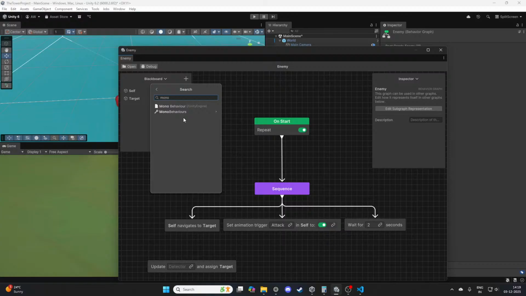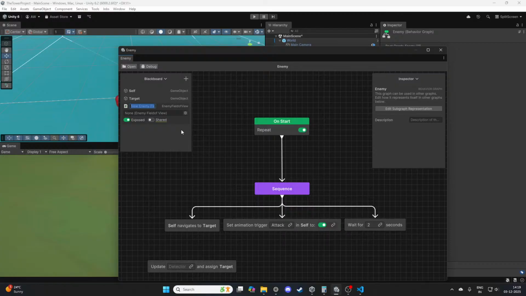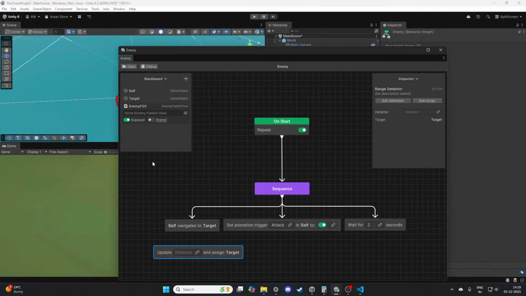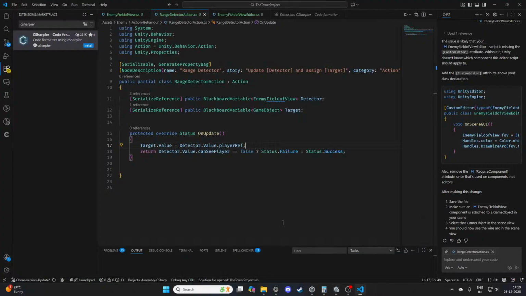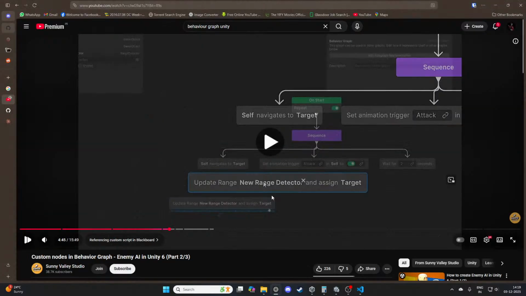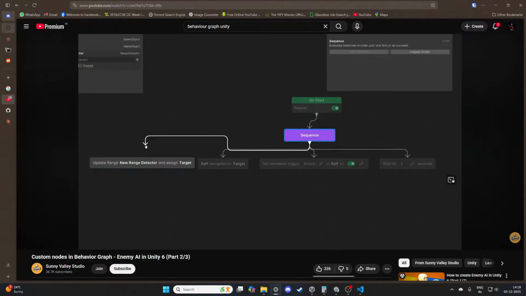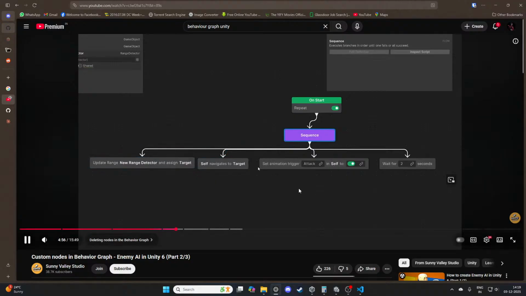Mono behavior. Enemy field of view. Enemy FOV. Update enemy FOV and assign target. At this moment, to connect it, we could just place it in front of everything else, and if we drag only the arrow from our sequence, if this fails, this whole sequence will stop.